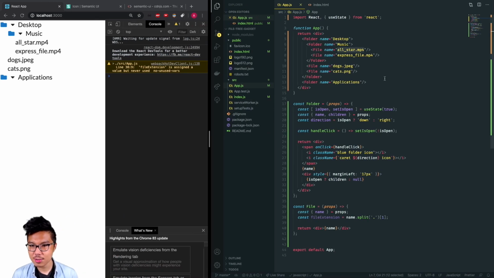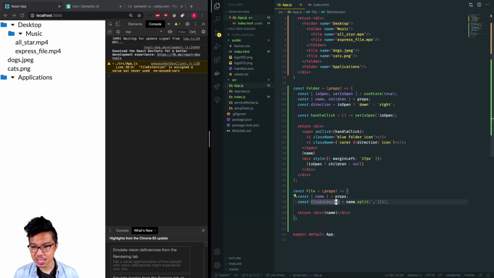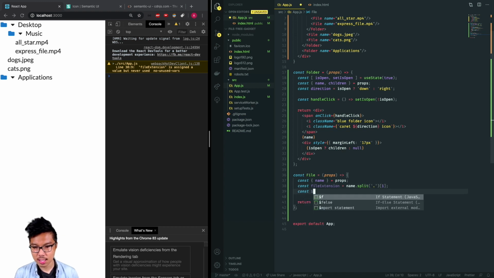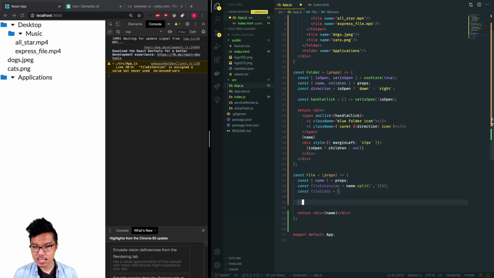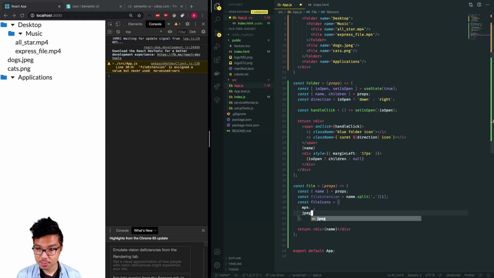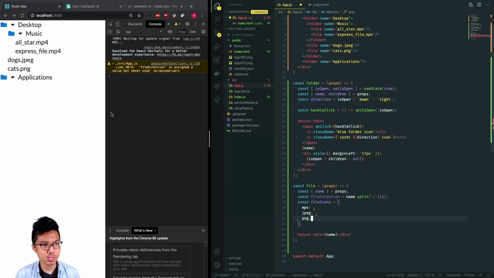Cool. And what I can do is now use that file extension to switch off some logic for what icon I want to render, right? So I think what I'll do is I'll use an object to map the file extension to the type of icon I want. So let me create, maybe we'll say file icons. And I'll make this an object. And so I'll have the keys be these file extensions. So looking at my example, it looks like I need something for MP4s, also need something for JPEGs, and also PNGs, right?